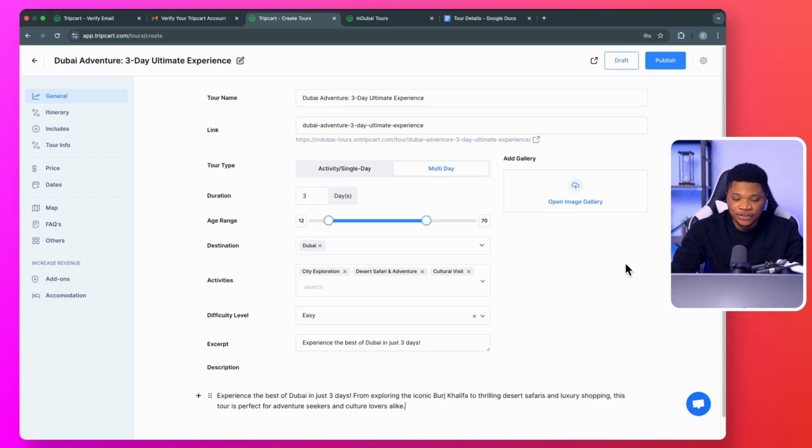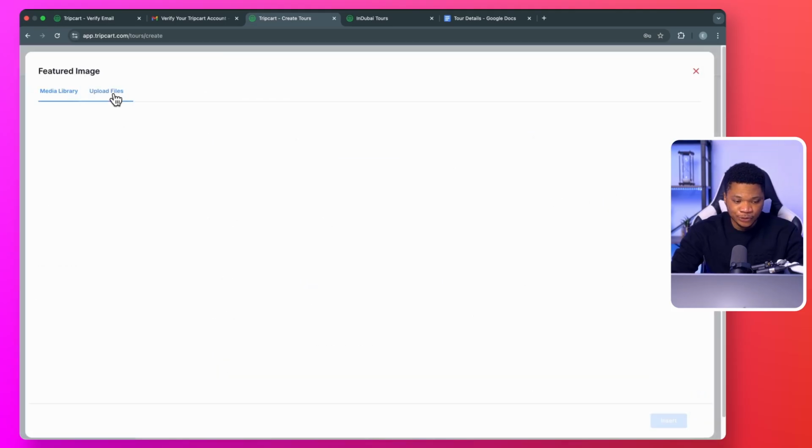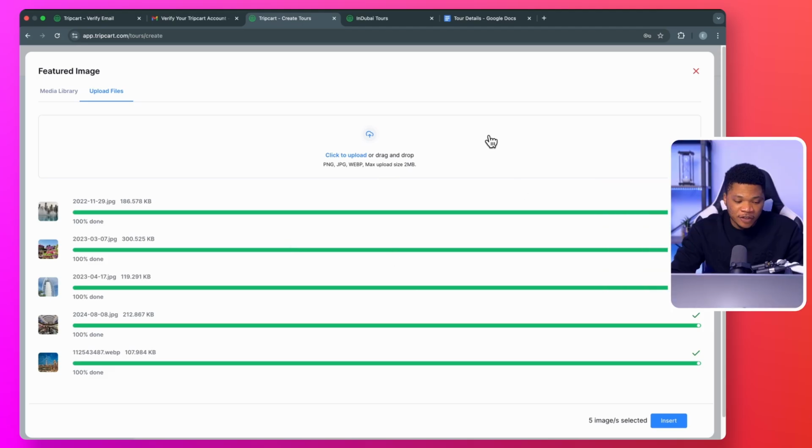Now let's add some images. Click on open image gallery, go to upload files, and then select all the images I need. The file size for your images has to be under 2 MB, and that's actually good for your website because if you add images that are too large, it can slow down the speed of your website, which is bad for user experience. So after uploading my images, I'll click insert.